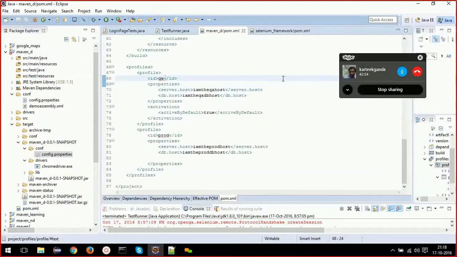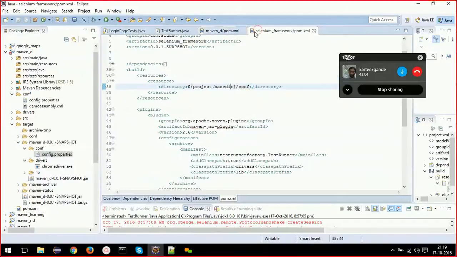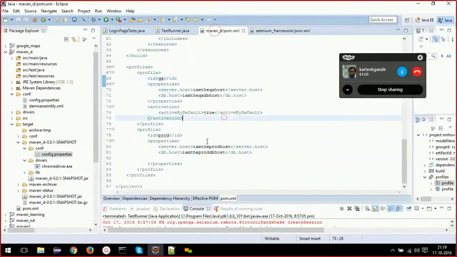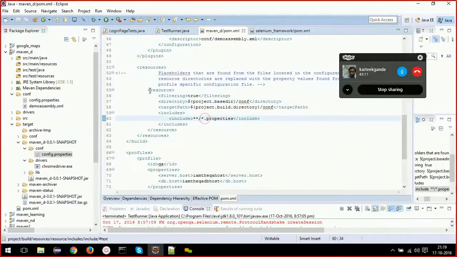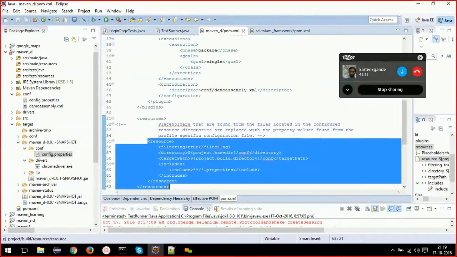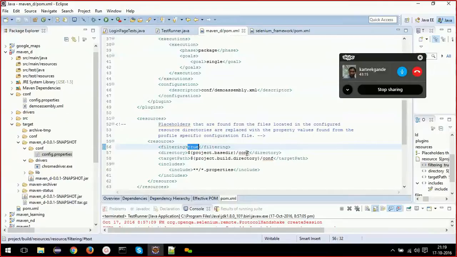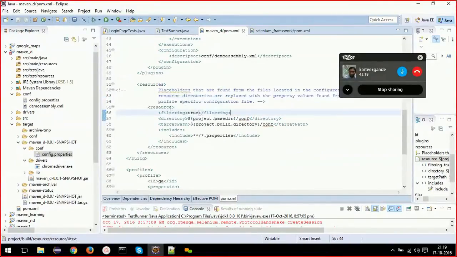That process of replacing placeholders with actual values is called filtering. In order to tell Maven that I need filtering also, you need to give this. Tell it to do this filtering on all the files present in this conf. If you go back to our Maven tutorials, you will understand this.